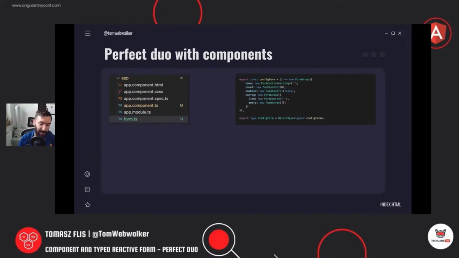to get the type of that form. Instead, I'm using the ReturnType utility type from TypeScript, which takes the type of that config form, and then it returns the whole type of that form. So then I can easily use that on the specific component.